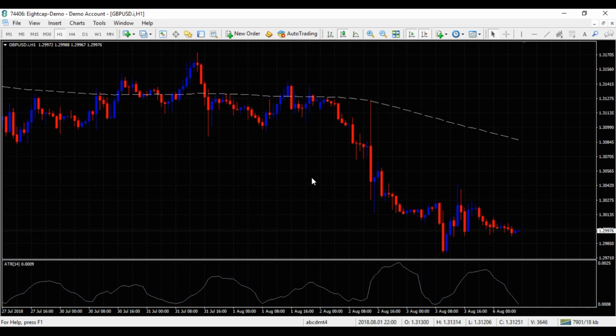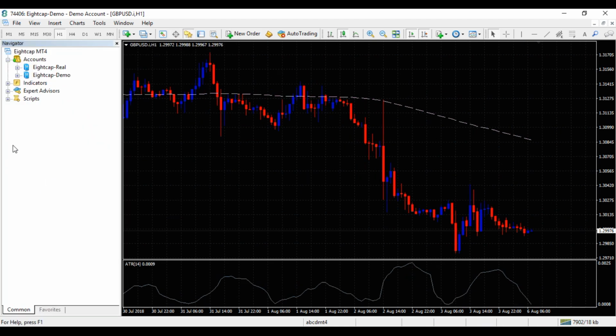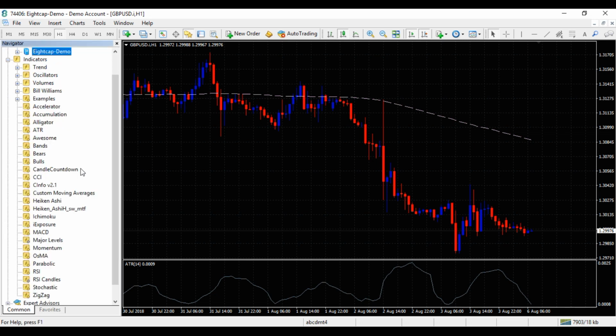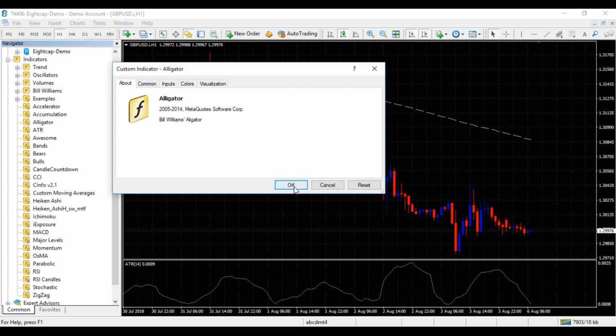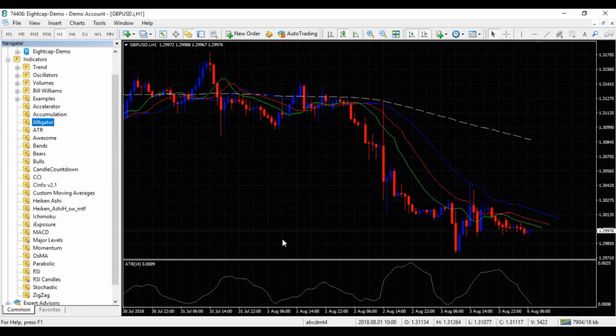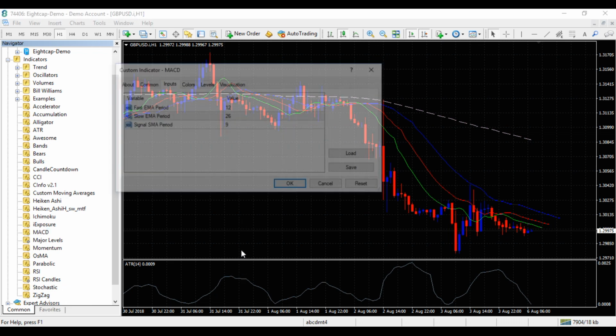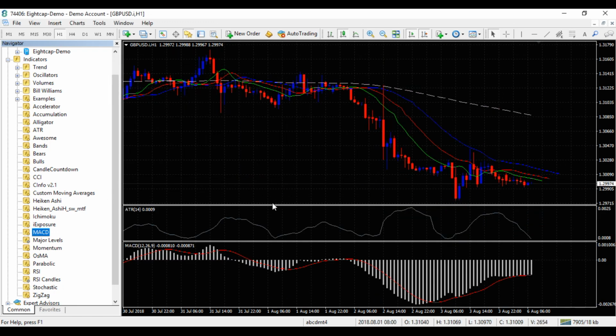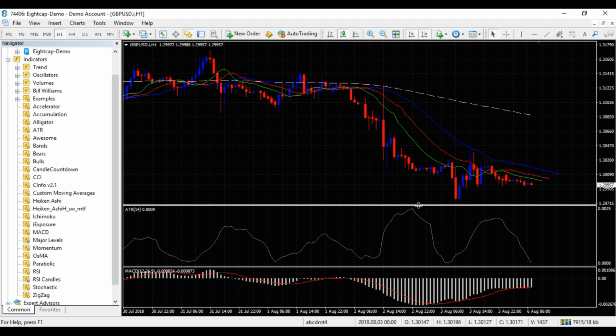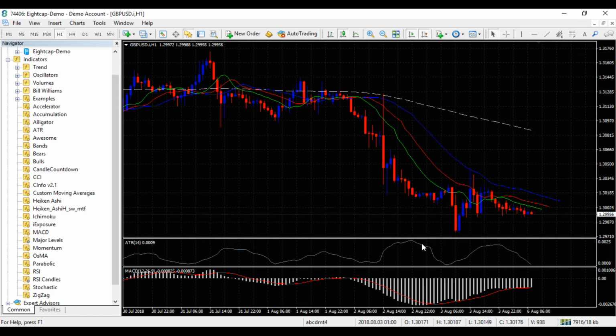Another way to add indicators or multiple indicators is through the Navigator window. You just click on indicators, and you can just select an indicator, left click and drag and drop, hit OK, and it'll be inserted onto the chart. Drag and drop, hit OK, and that new indicator will appear. And again, you can adjust those windows. So now we've got a couple of indicators on the chart.